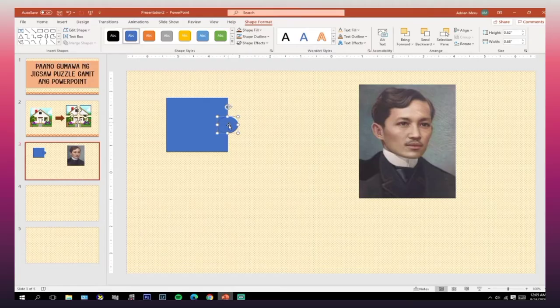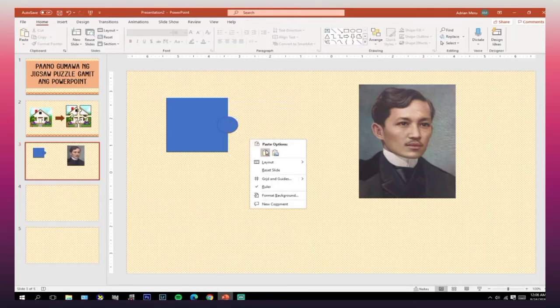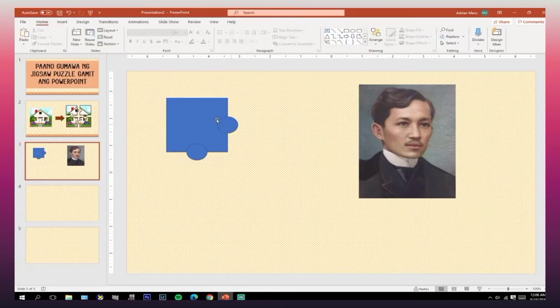So, right click. And then, copy. And, paste. So, dito naman sa baba. Okay? So, meron ka ng isang square and then dalawang circle. So, ang gagawin mo na lang is ang next step natin kung paano siya magmumukhang isang puzzle piece.